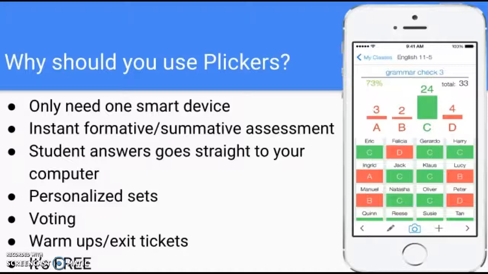Plickers all around is a great resource to use in your classroom, and it's great to use at any grade level for any subject level.